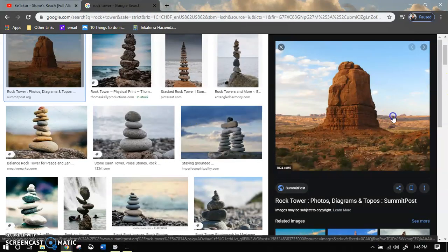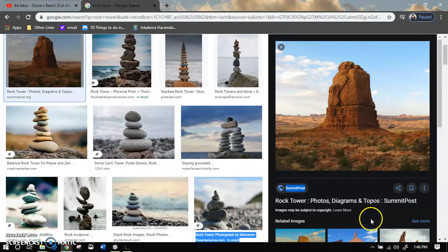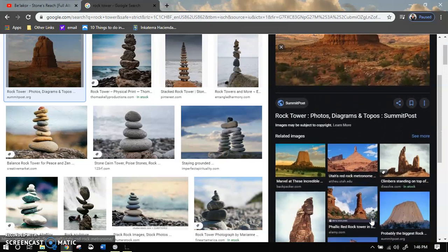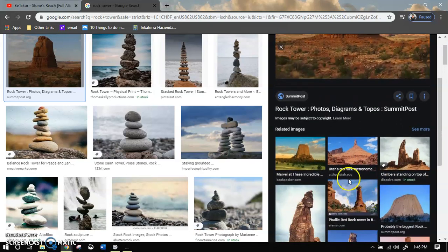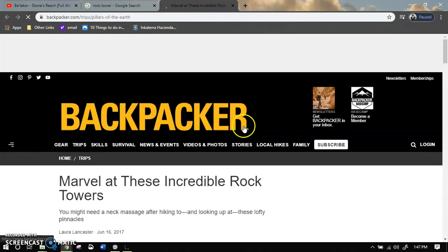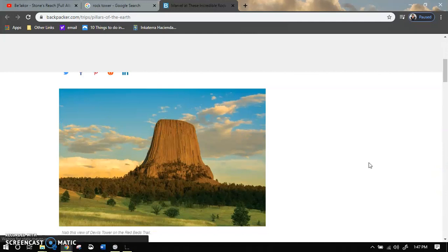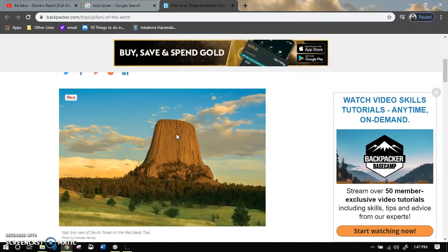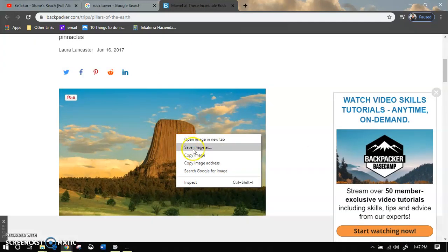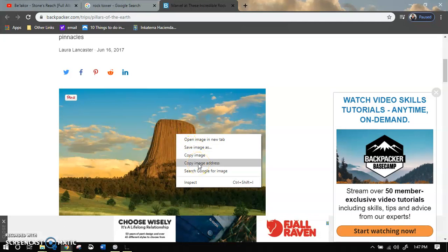But to make sure it goes in and make sure your file can find it, let me go a little deeper here. Tell you what, let me go to the website first, this backpacker website, and then find this again. So I want to grab this, and I could copy image address, but I don't know if that would work.